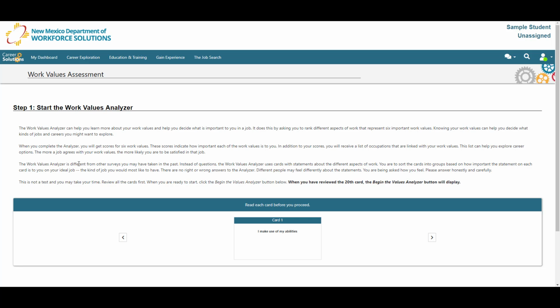To go through each of the cards, they just need to click on these arrows here. And again, for each of the statements, they need to think about how important that statement might be to them. By the time you get to card 20, a link is going to appear that will allow you to begin the values assessment.